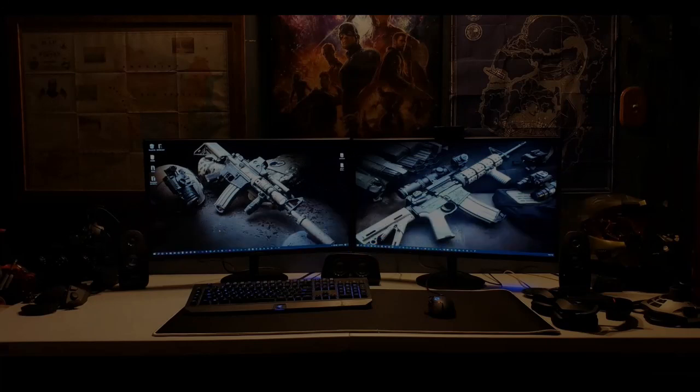Hi guys, welcome back. Today we're taking a closer look at one of the top-rated monitors out there.